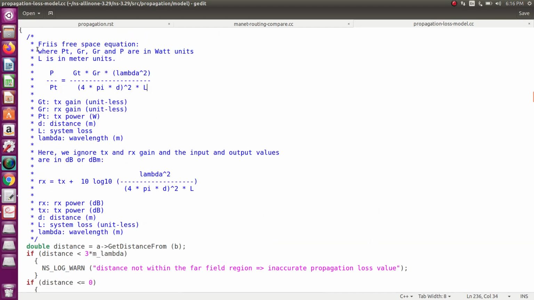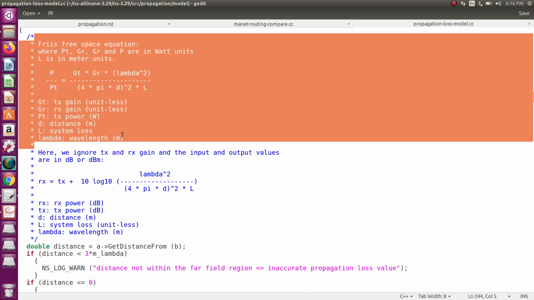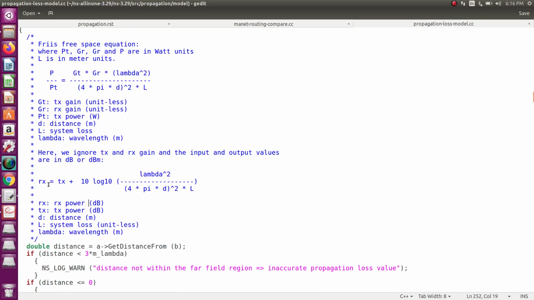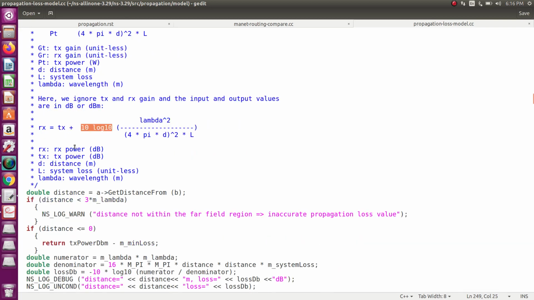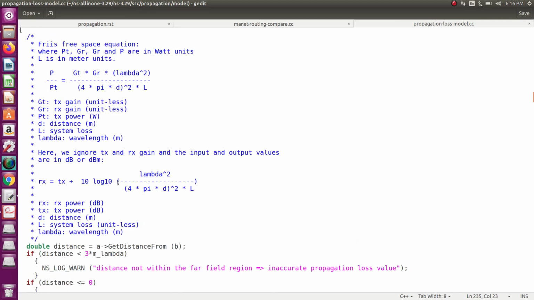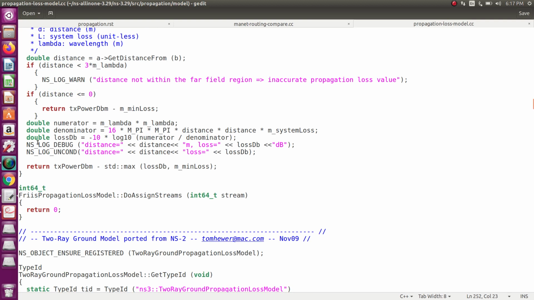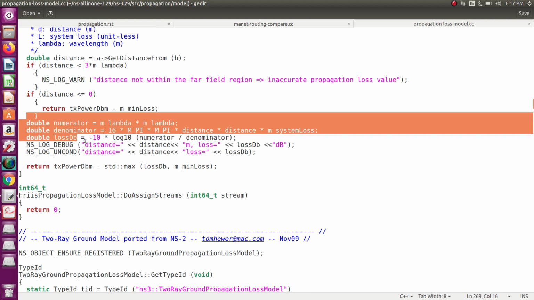Here these functions are available in watts, but we want to calculate in decibels. So for that purpose we use log. So it is converting this equation into the Rx power. This is the transmission power, this is a standard log 10 model, lambda square divided by 4 pi d whole square into L. So now we have converted that equation into decibel equations. This is the basic function for calculating the equations.